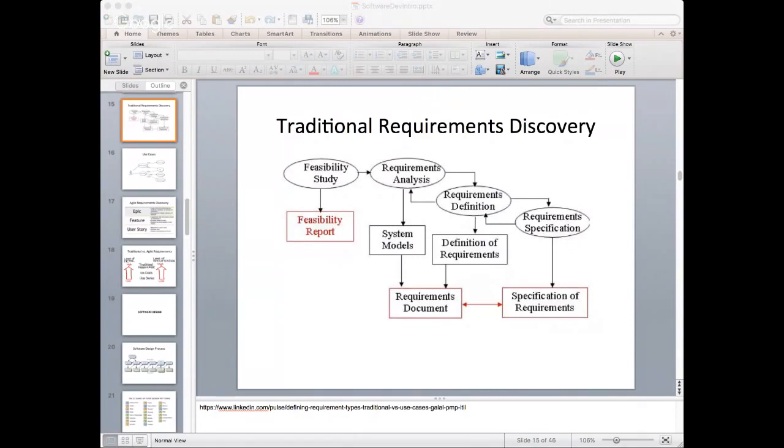Anything with a red outline is an artifact that comes at the end of a process. So now you have a requirements document that will get used to generate a requirement specification. And this is what will get passed to systems designers or systems architects for them to actually use to design the system that's being built.